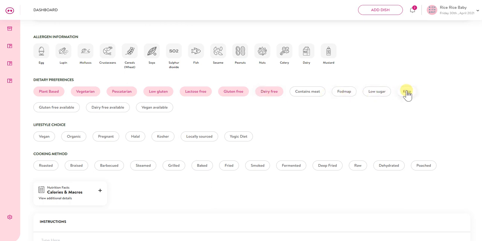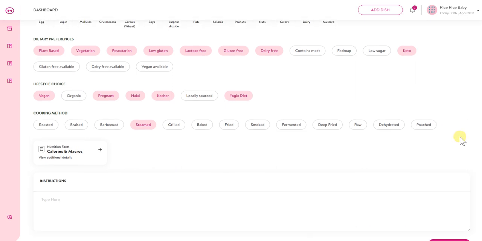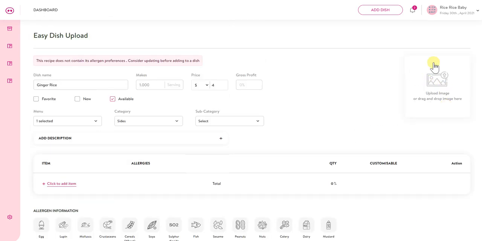We can see what we created, so we can go into the actual restaurant. In fact, let's just search here, rice baby. And you can see what we've added. So if you select favorite, it's going to come across the top here. And then you can see the description is here, the name of the dish, the price, and all of the different features of that dish.